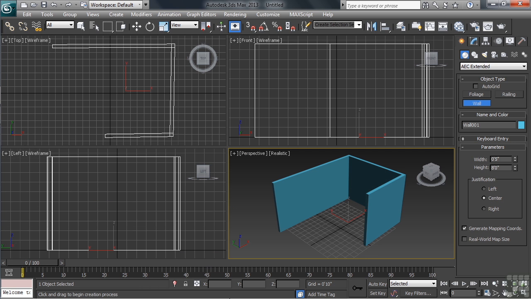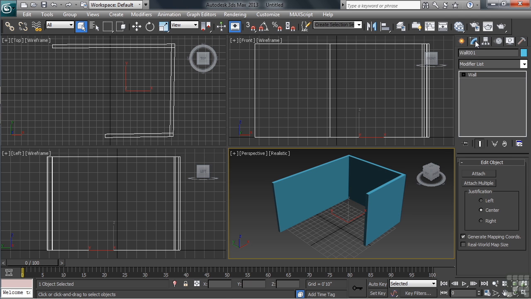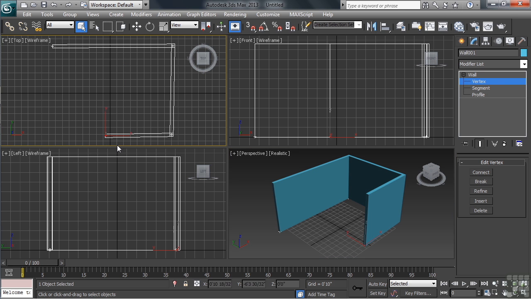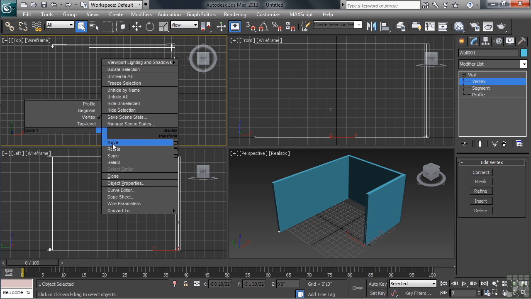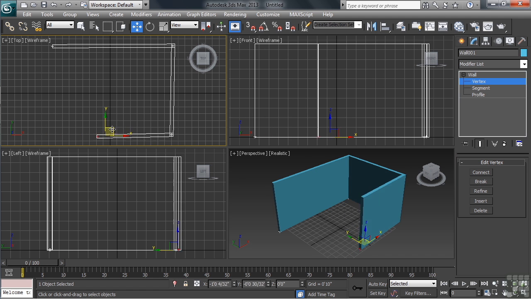Heading to the Modify column, you can change both the length and angle of a wall by working down at the sub-object level. We'll open up the wall entry, heading down to the vertex level. In the top view, let's now window select the vertex that makes up the end of our shorter wall. With that now selected, we can move the vertex to both lengthen, shorten, or angle the wall.